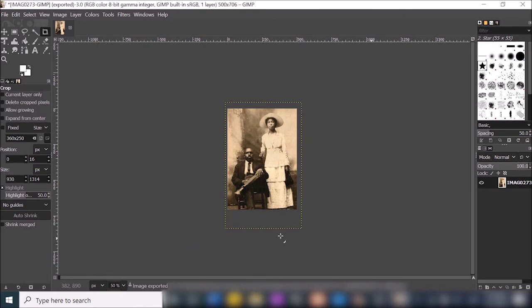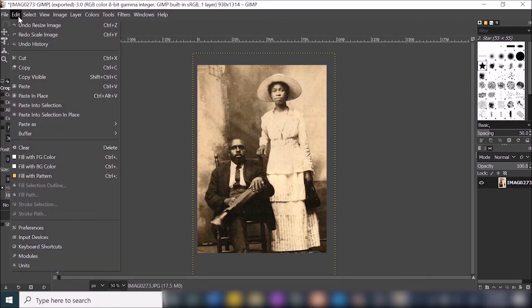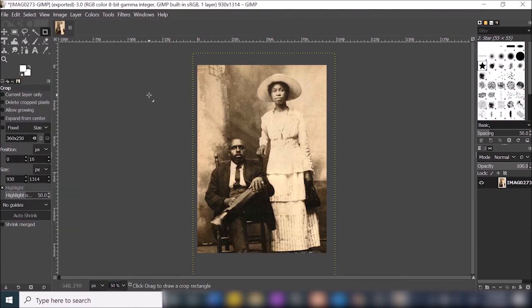Now I can also do other things to this image if I want to as well. I'm going to actually do Control-Z, which basically does an undo. If you don't want to use the keyboard to undo, you can go to Edit and click Undo whatever your last action was. So I just made the image its original size again.